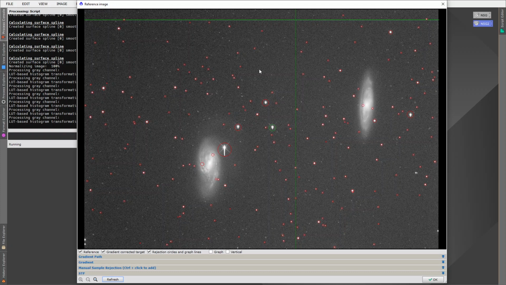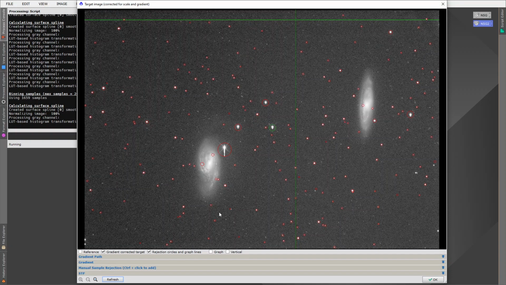Now, when you're adding rejection circles, I'd strongly recommend you display the reference image, because if you're displaying the gradient corrected target, every time you add a rejection circle, it has to recalculate the surface spline and update the display. And that might be time consuming. You might need to wait for the program to catch up before you can add the next circle. Whereas if the reference is displayed, it only needs to recalculate when we uncheck reference, when it actually has to display the corrected target image. So now it's doing just that.